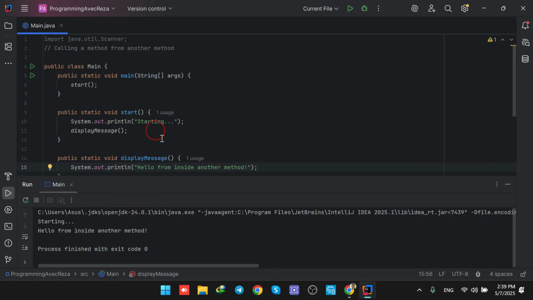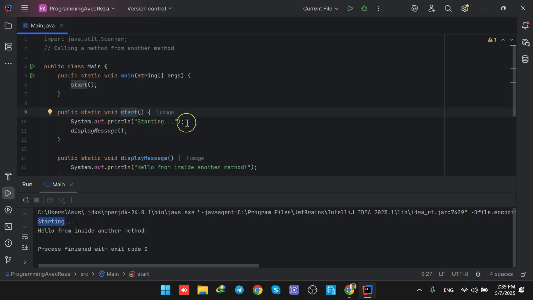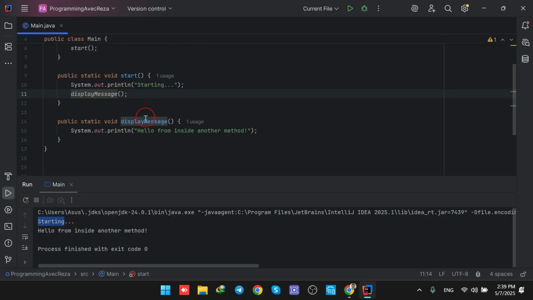Okay. So when I run the code, you see that first of all, this starting is being printed. So I call the start function. It goes and executes this function. This is what is being printed. Then it is going to call the display message function. Inside the display message function, it is going to write down hello from inside another method. So you see that this message is being shown there.